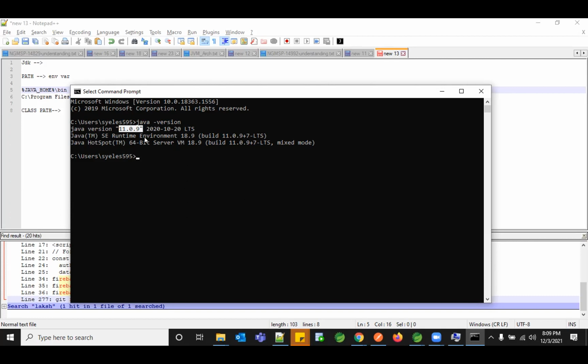Can you please check in your command prompt whether your version is executing properly? I have 1.8. Okay, and Kriba?